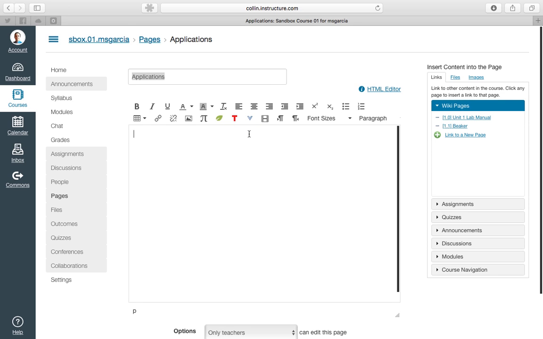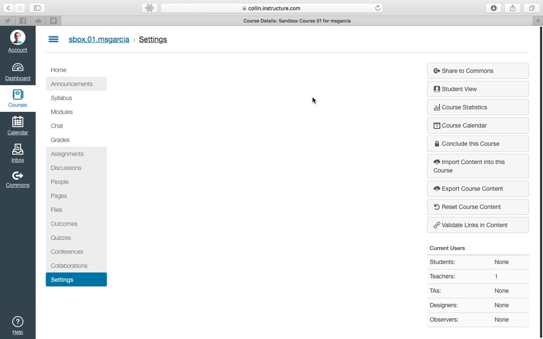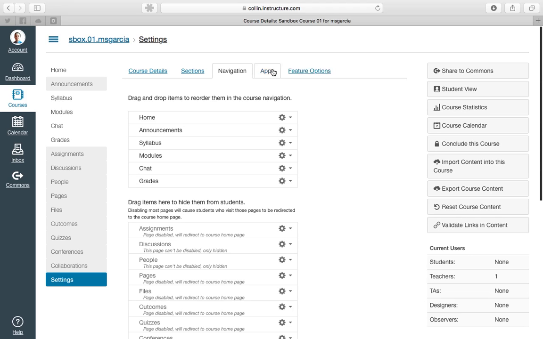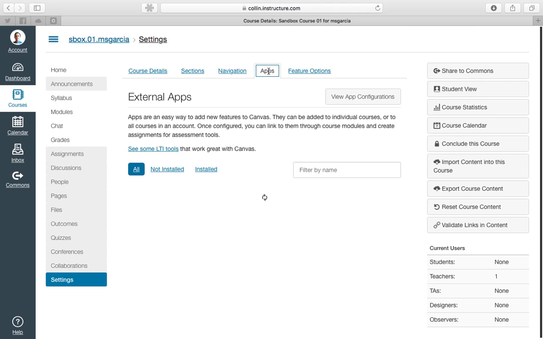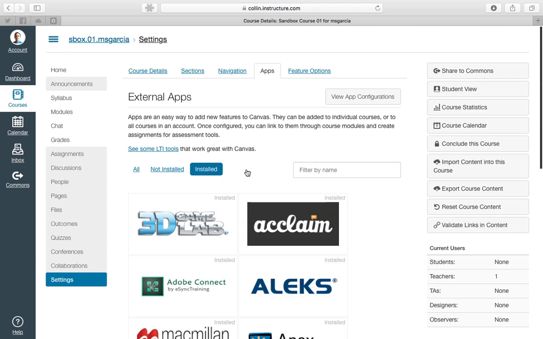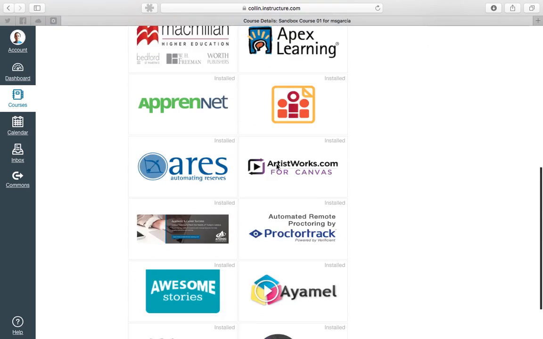And they're all here. If you ever want to know what applications are available to you in Canvas, all you have to do is go to Settings, and then under Settings, remember there's that one navigation icon here for apps. If you click on that tab, it's going to bring you here to a list of apps. And if you want to see which ones are installed by default through web services, simply click on Installed here. And that's going to give you a list of all of the applications that we currently have installed.